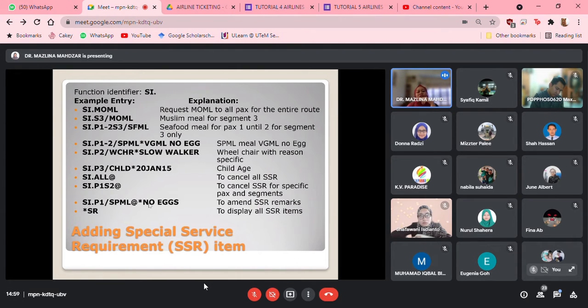Okay, and this one is to ubah jenis the special meal tadi. You tulis ni special meal dia vegetarian meal, no egg, tapi dia nak ubah, bukan vegetarian meal, dia nak yang no egg. Tak kisahlah, bukan vegetarian, dia boleh makan apa-apa je tapi bukan yang ada egg contoh, and you can amend this entry. Okay, so to display all SSR item in the PNR, you can type display SR. Okay, so that is how to enter a service request, special service request in the system using the si.entry and some modification entry using the change key.